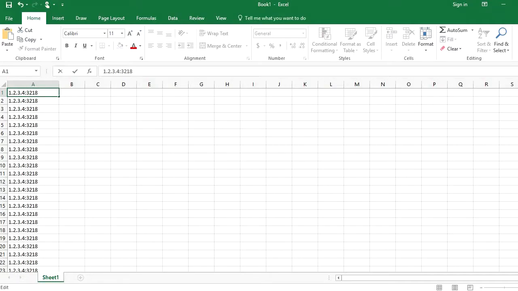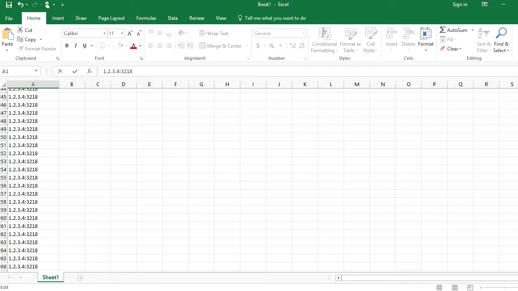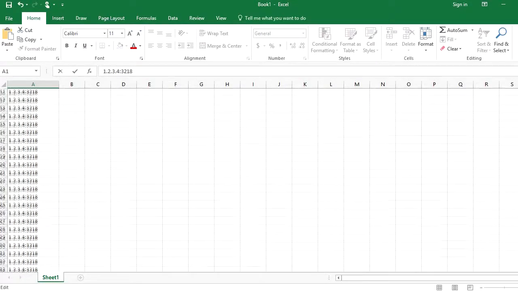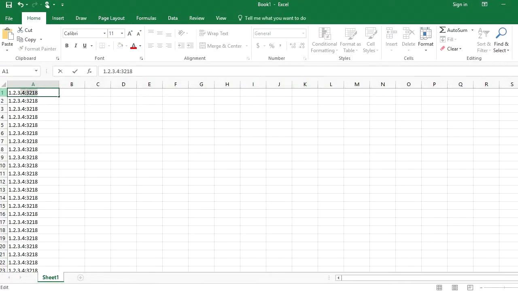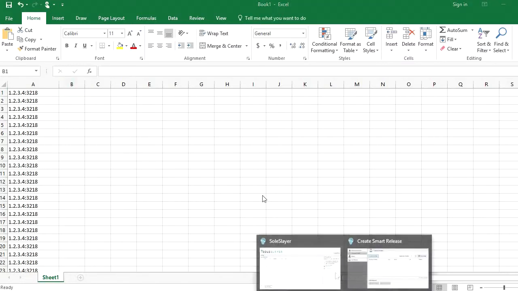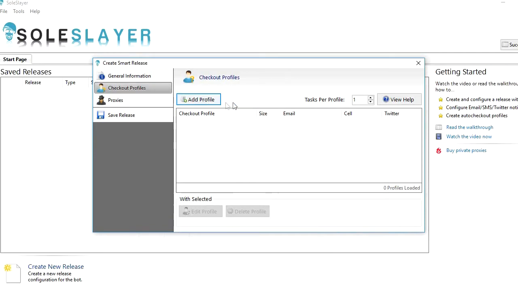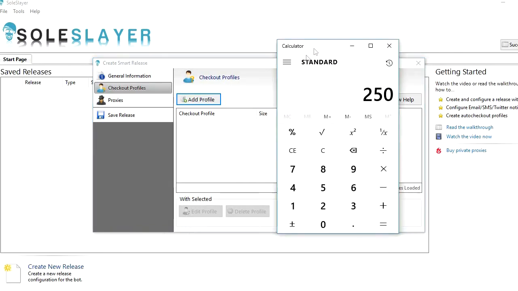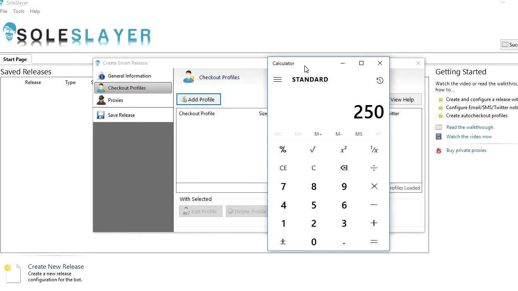So here's your example here of 500 proxies. Okay, there's your 500, and you're going to be able to use this proxy twice. Once on Champs, and the other task is going to be on eSpay. And when it comes to how many checkout profiles you can do, you want to divide that by the amount of proxies you're able to use on the site.